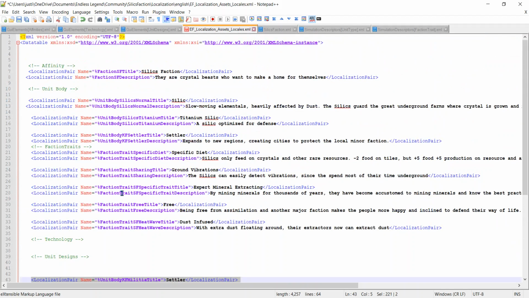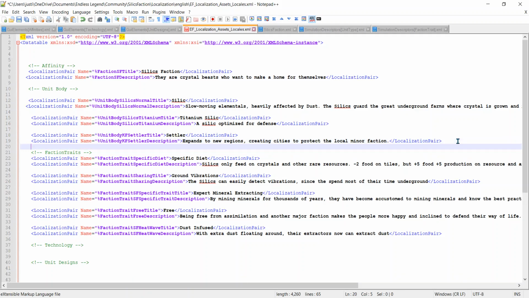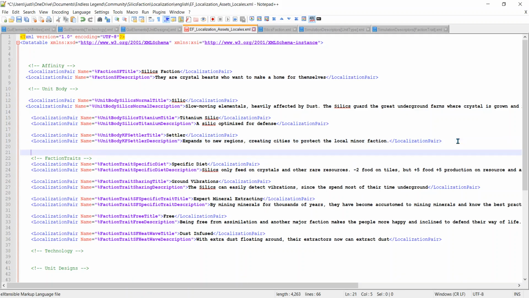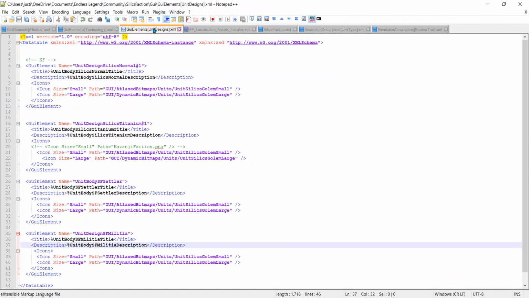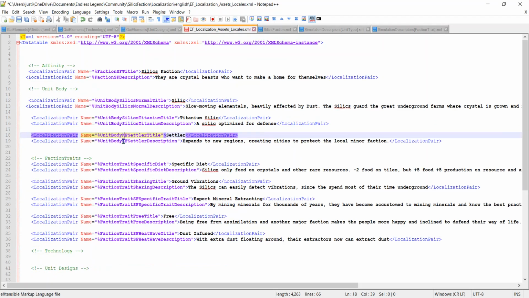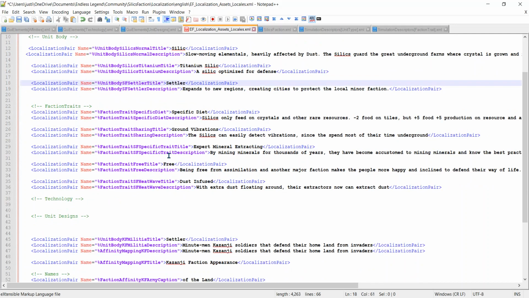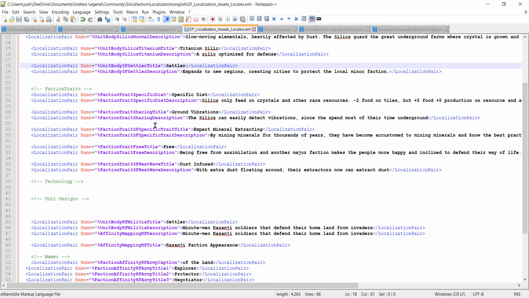We can also enter that right there, and we are now going to change this. We have this as our unit body SF settler title and our SF settler description, so we just have to change the K to an S and change this K to an S as well. We're going to call it the settler expands in regions. That's fine because that's just the general settler name.